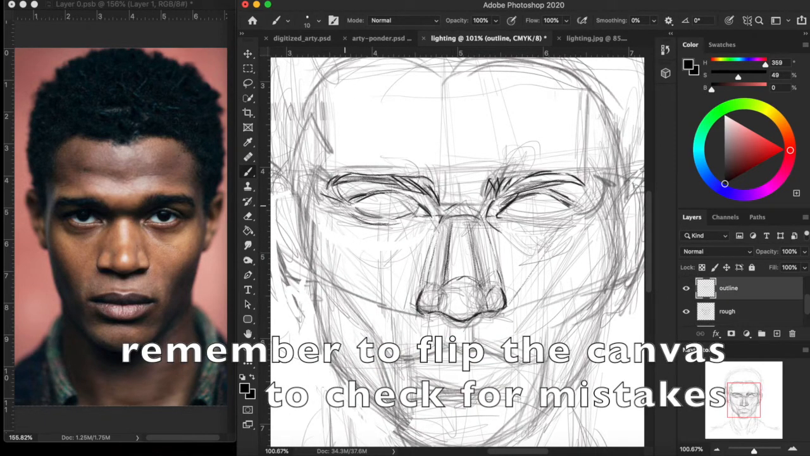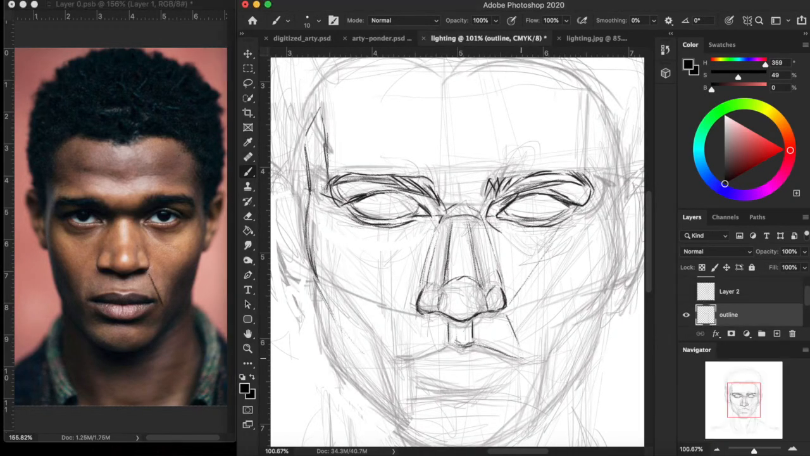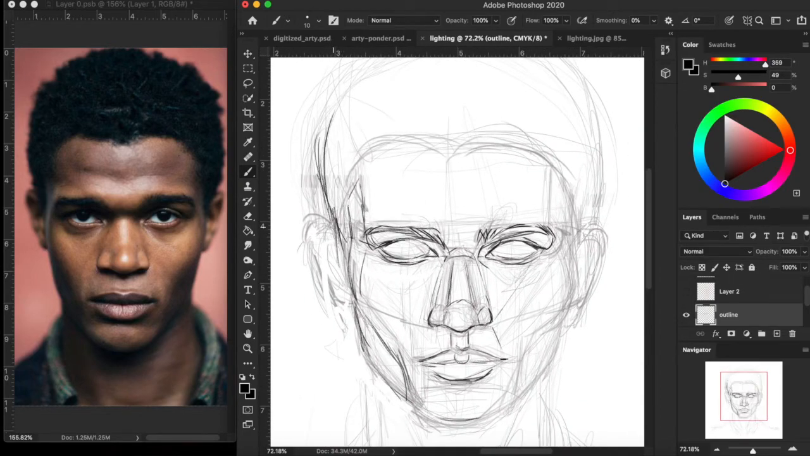And then again, you memorize it, and it's good to always have a reference, but you don't need to trace over it all the time. You can just keep looking at your reference image for accuracy. And you can just draw it freehand, really. So once you have the foundation and structure down, you just go in and add details.